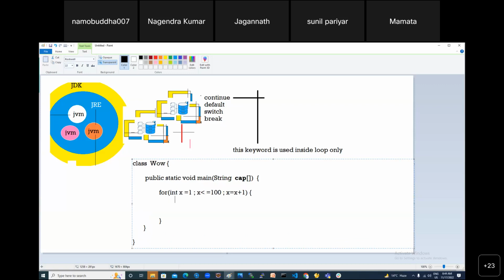Now I want to print only odd numbers. So I can put an if condition here. I would say x modulus operator 2. If it comes 1, the number is odd. Suppose we have 3 and we take modulus with 2, it will come 1. The remainder would always be 1 for an odd number. If it is 1, then you can say continue.